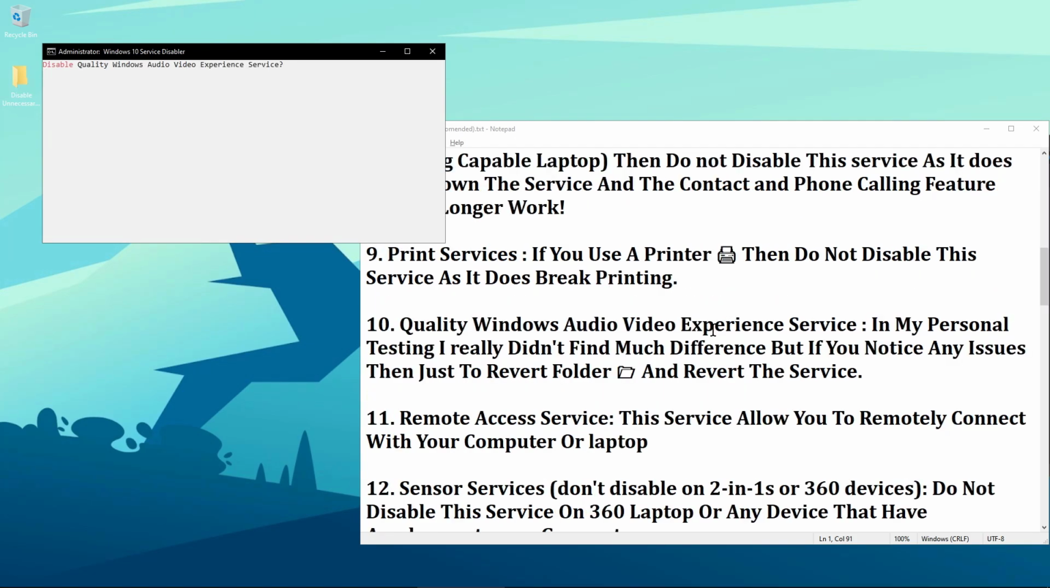Disable quality Windows audio video experience service. In my personal testing, I really didn't find much difference. But if you notice any issues, then go to the Revert folder and revert the service.